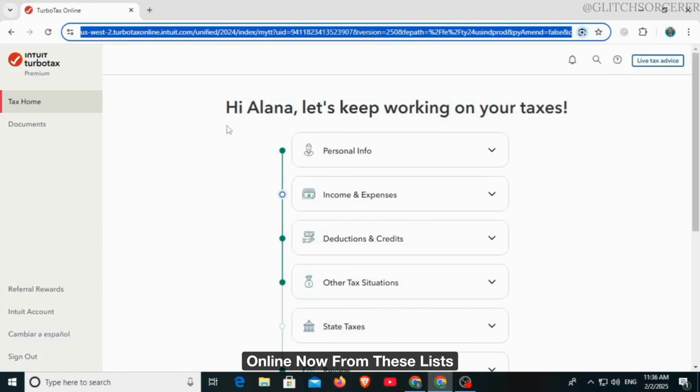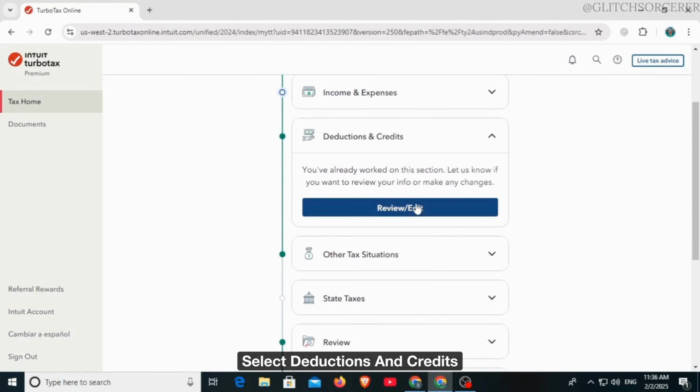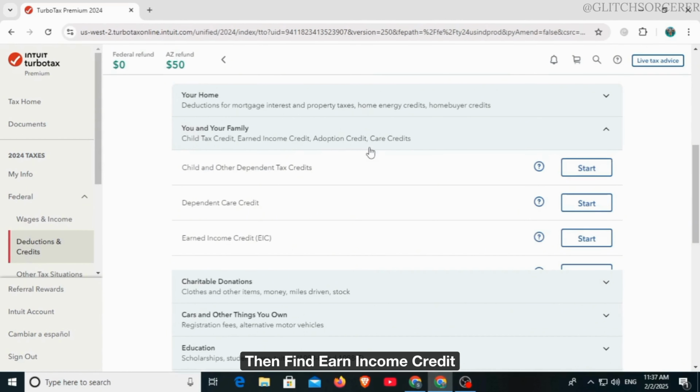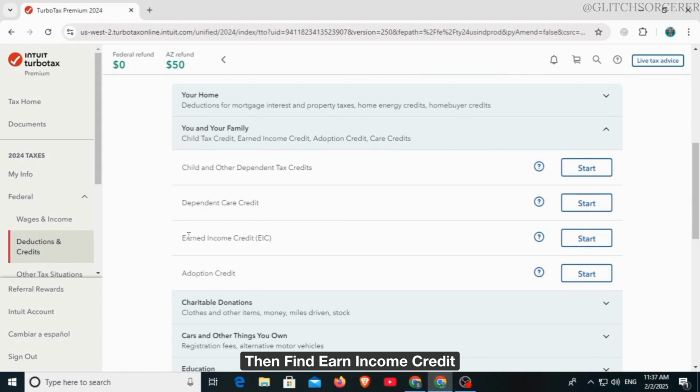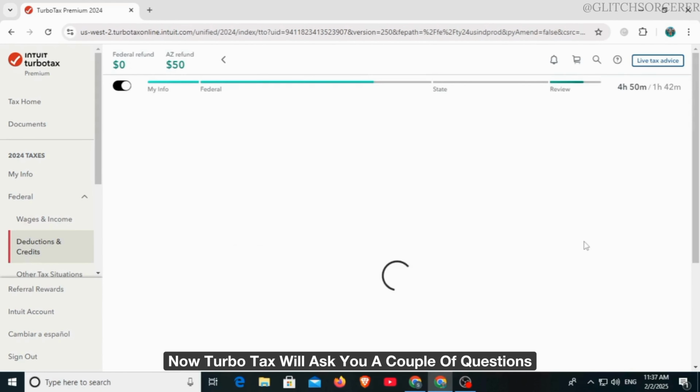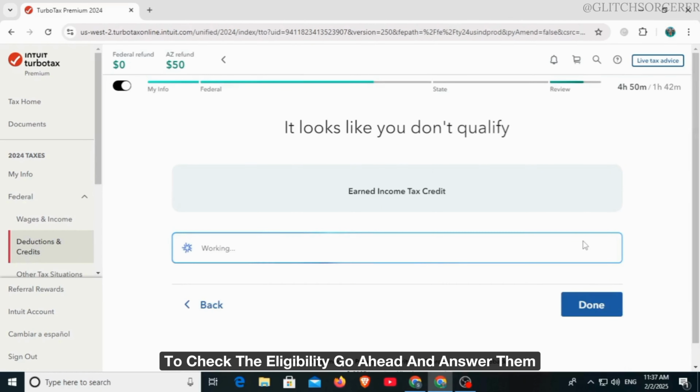Now from these lists, select deductions and credits. Now you want to scroll down and find you and your family, then find earned income credit. Go ahead and click on the start or revisit option. Now, TurboTax will ask you a couple of questions to check the eligibility. Go ahead and answer them.